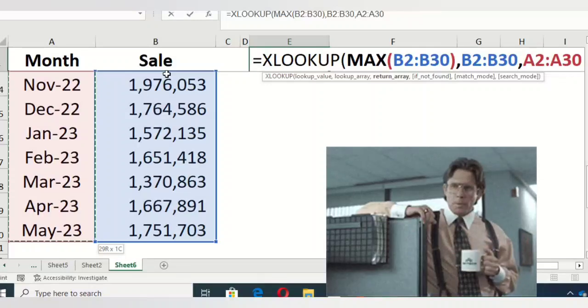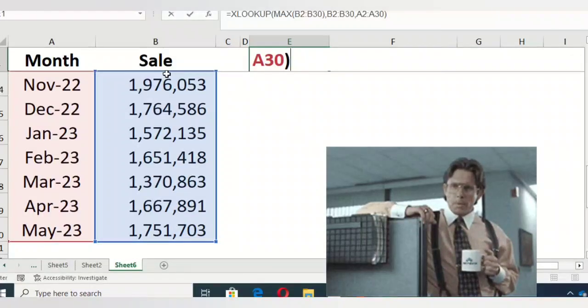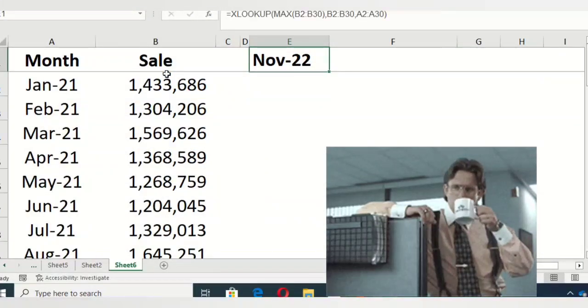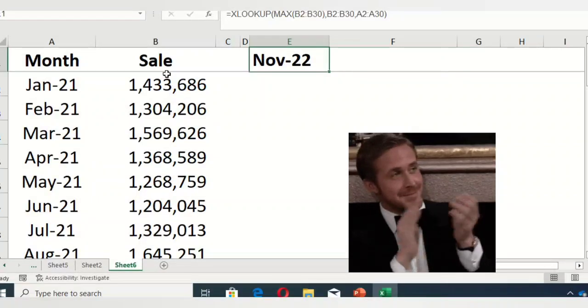Now if you close the parenthesis and hit the enter button, you will see that November 2022 is the month which has the maximum sale amount.